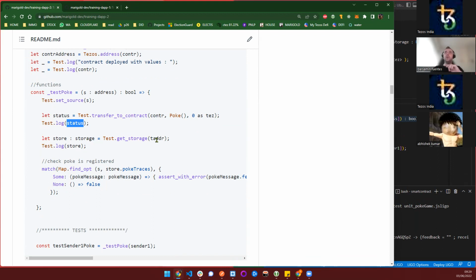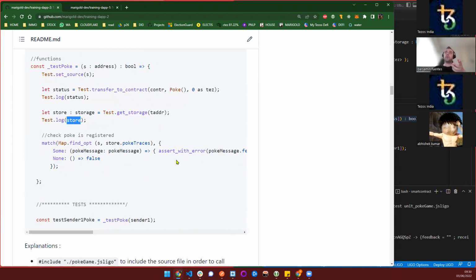Well, you can get the storage. So it will be the storage after calling this function. There should be a change. You can log it for debugging purposes. So it's inside of the storage. And then you can do some assertions.